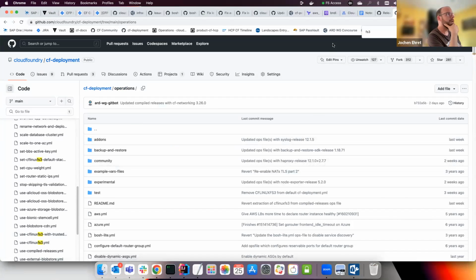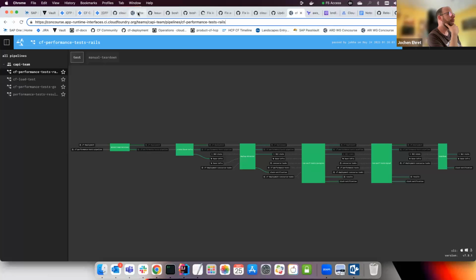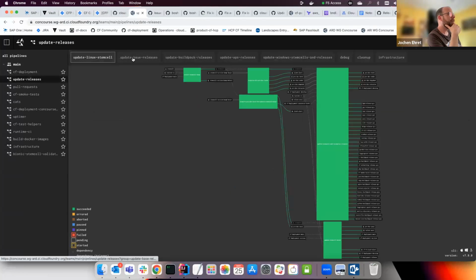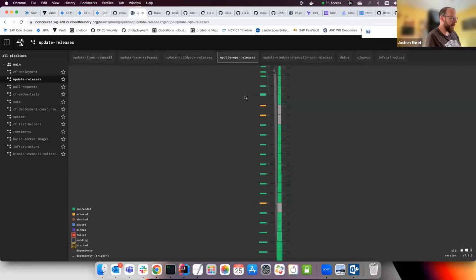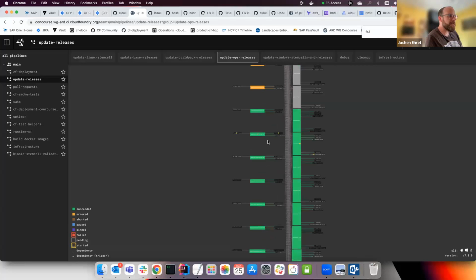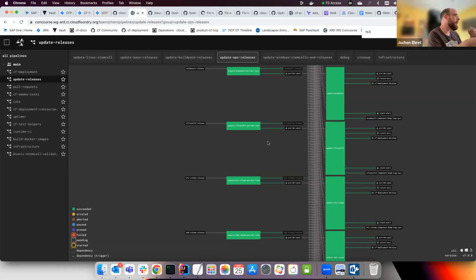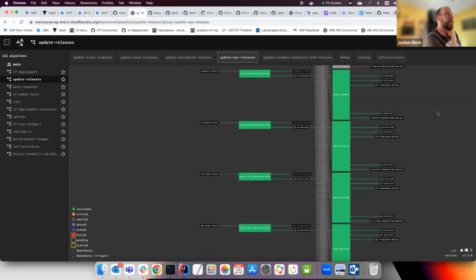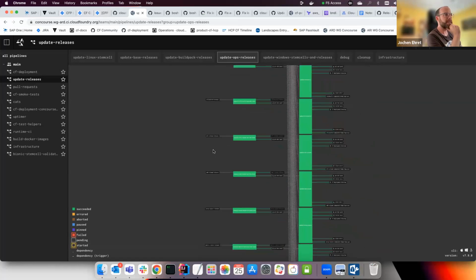Good. Was a bit tricky because we had to move from base releases to ops releases. This is now where the FS3 update is happening, and then you don't have any pre-compiled releases. So we had to move it out from this use compiled releases ops file. But okay, that's not much of a concern for the consumers of CF deployment. Pipelines are green again, so everything is running fine now.